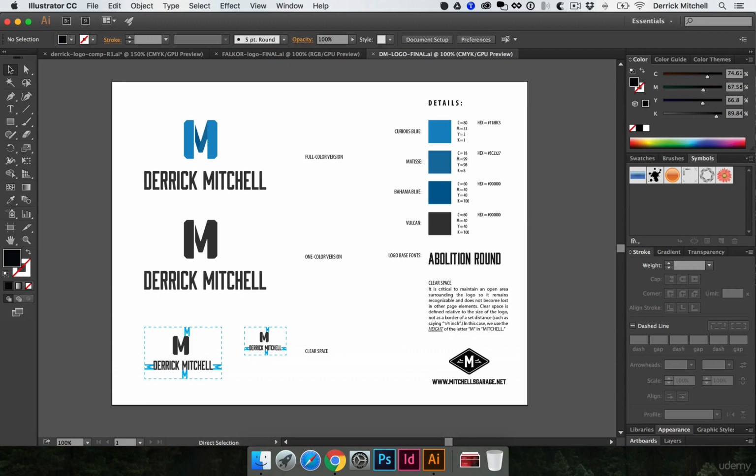So this is my details page that I usually create for every logo I do. I'll share this with you in this project file just so you have it. If you want to build off of it, you're totally welcome to do that. So here's what we have going on. We have the details of the colors, the hex values, some text that I give about what clear space is, and I'll cover that in just a moment here. And then, of course, the two versions of the logos.